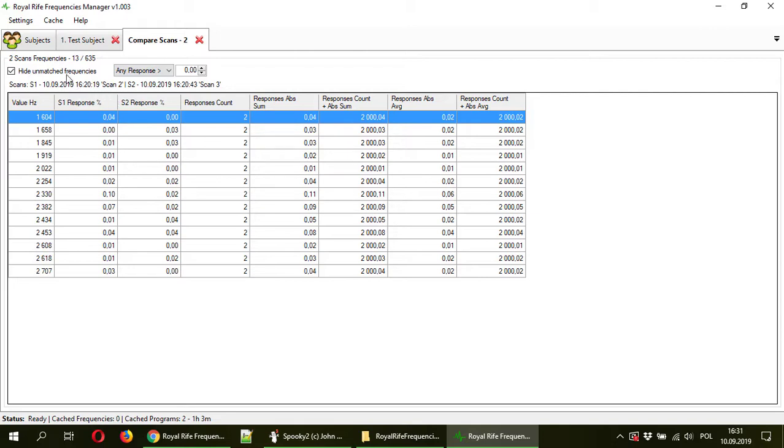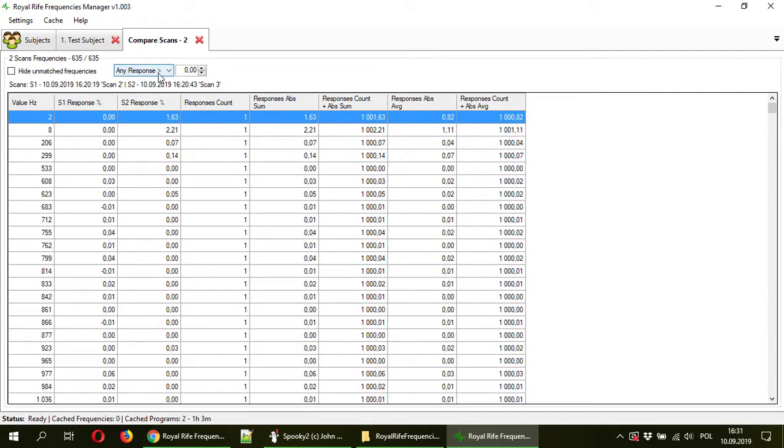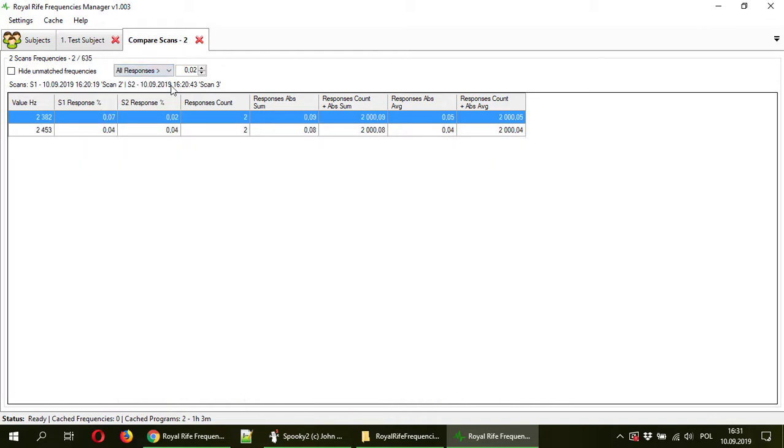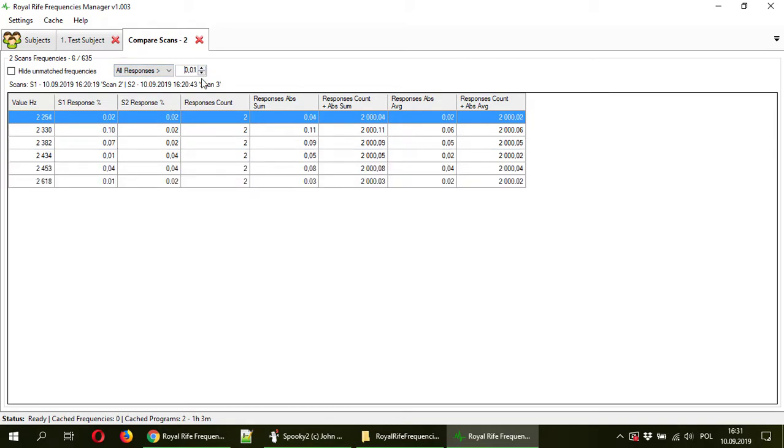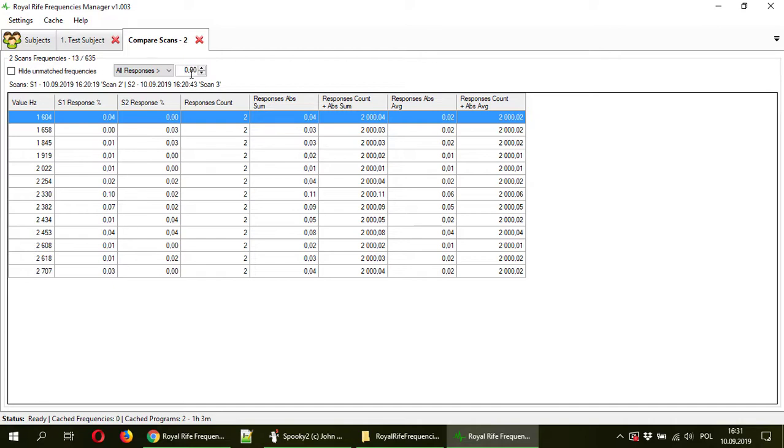These are dummy scans. But what you can do, you can filter by any response which is bigger than, let's say, 0.02, any response in S1 or S2. But you can also say all responses, which will basically result that both of them, S1 and S2, will have to have that response higher than 2. You can lower it, and you can also set 0, and this will be shown. So yes, this is pretty much it.